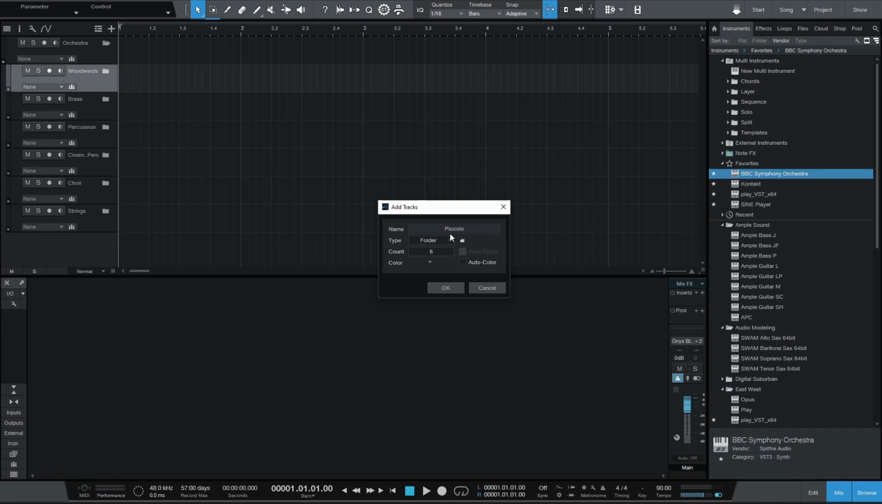And then I'm going to name it with the name of the library, because I'm going to blend all my different libraries. So I'm going to call it Piccolo BBC. It's not going to be a folder. It's going to be an instrument, and it's going to be a new instrument. And I'm going to hit OK.